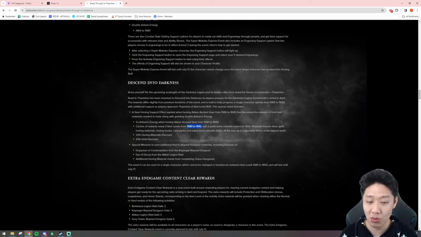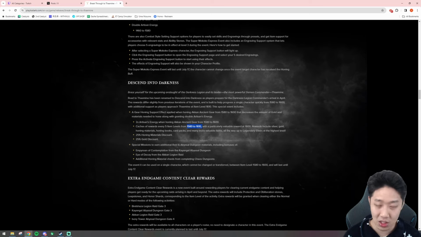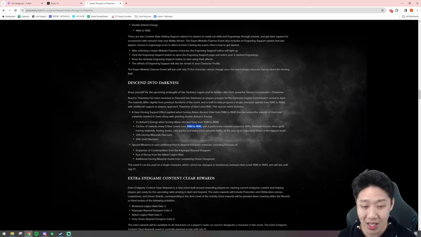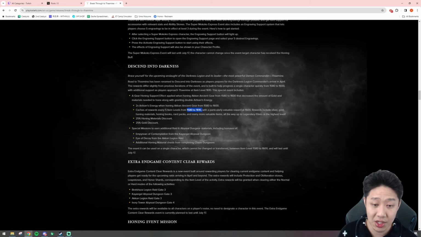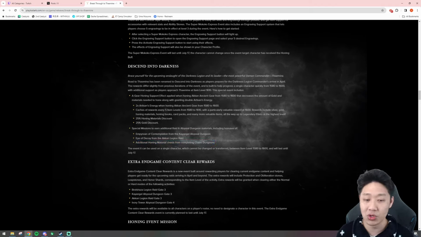They will give you rewards from 1600, 1605, and 1610 to hopefully help you get your characters up. In addition to this, they will also give you bonus stuff from your Kyangle, from your Khan, and your advanced honing material chest from completing Chaos Dungeons. So again, it'll be more special stuff to help you juice up your characters and push it forward. I think this is awesome and very, very helpful for anybody.